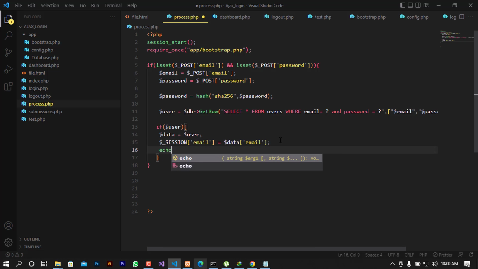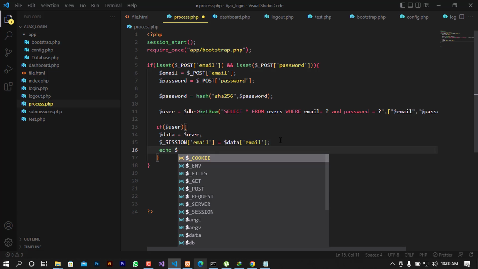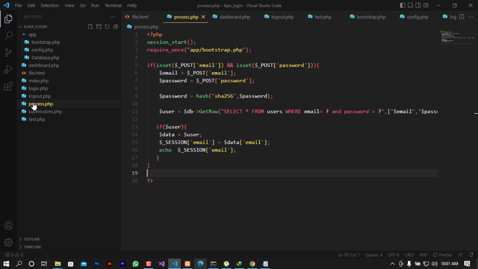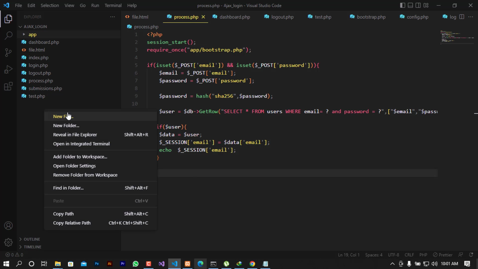For example, I'm going to echo the session value in here, and I put the semicolon again. All right, so far so good. Now after we do this, we can go ahead and work on the other file that needs to be launched whenever our username and password are true. I call that file admin. Where is the admin? I didn't create it, so I'm going to create it.